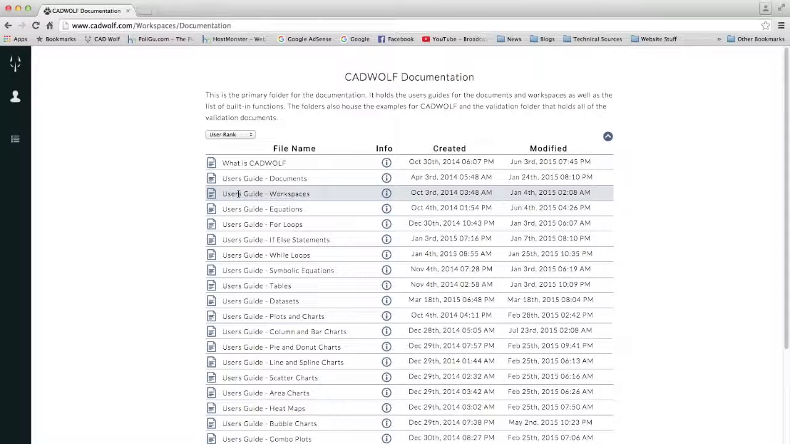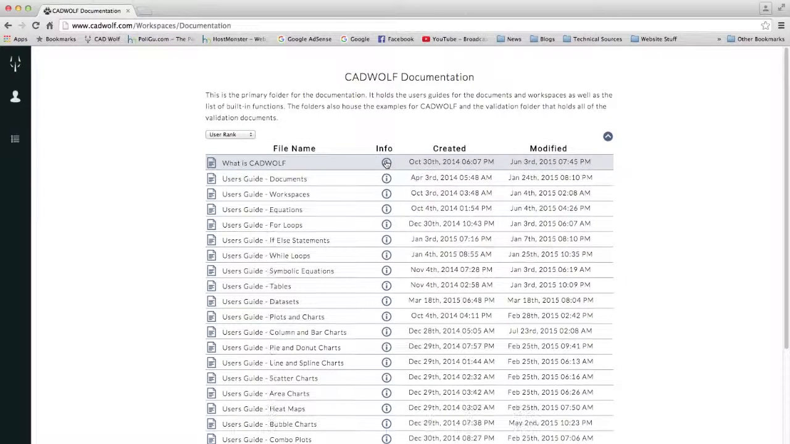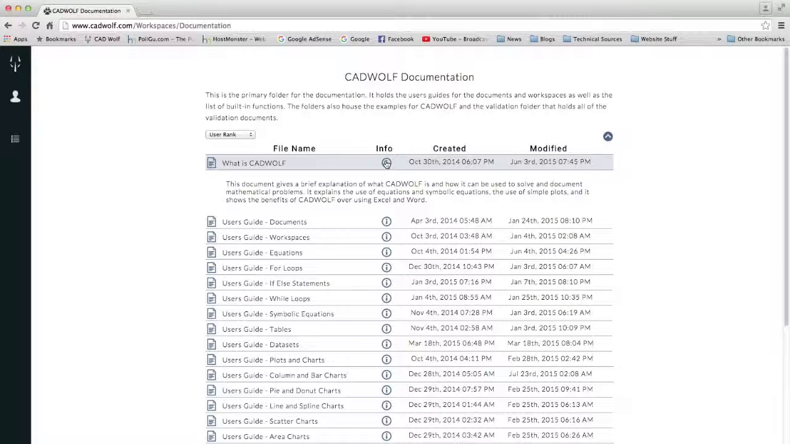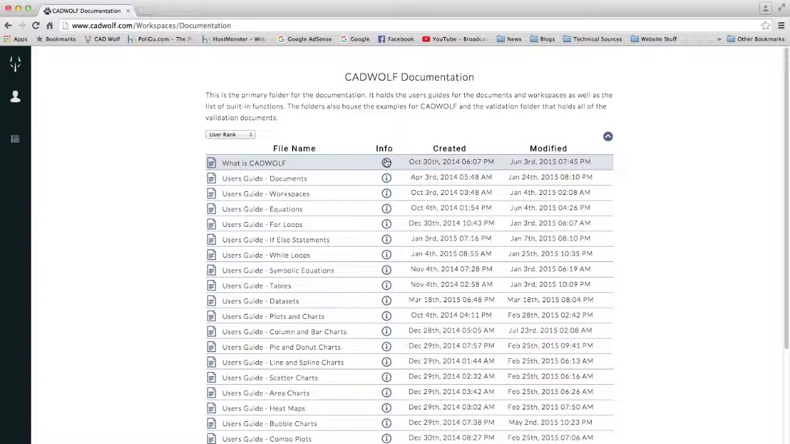Going across each row, you can see the name of the item, the icon for the info, and then the dates that the item was created and last saved. Clicking on the info icon will display the info for that item. The info for workspace is the same information that you see at the top of each workspace. The info for the other items are set within those items.